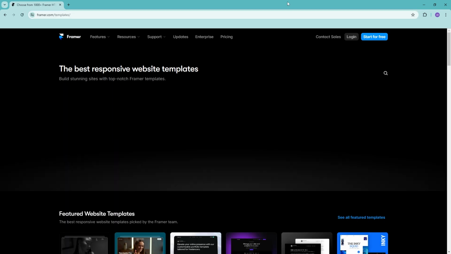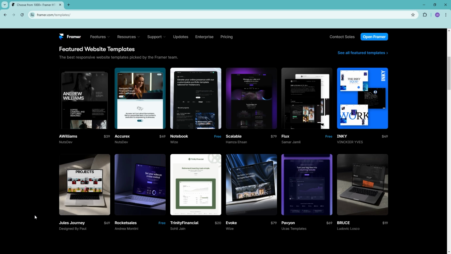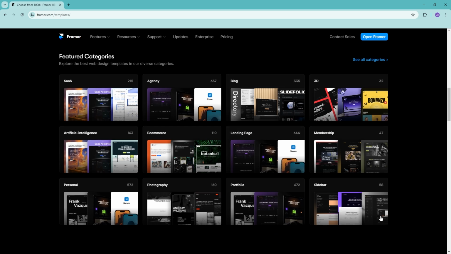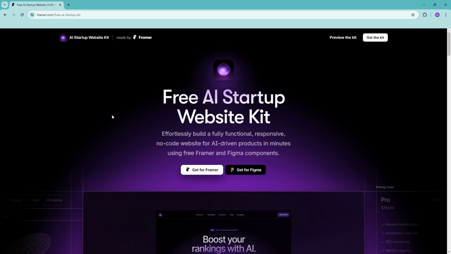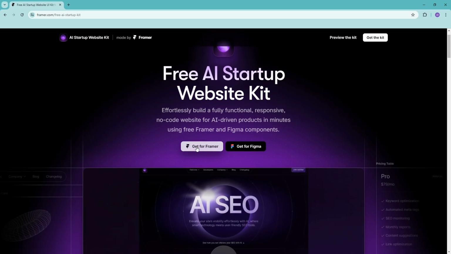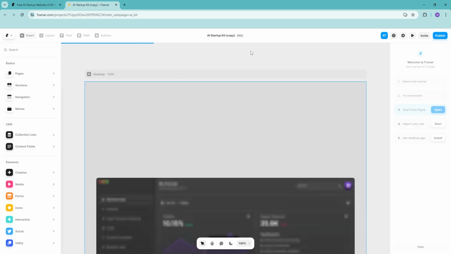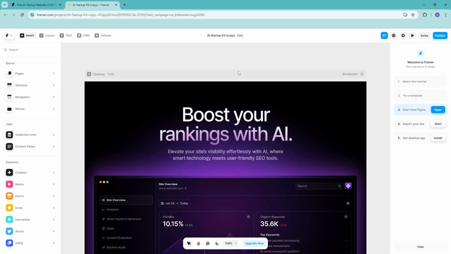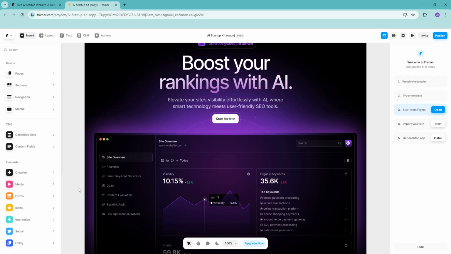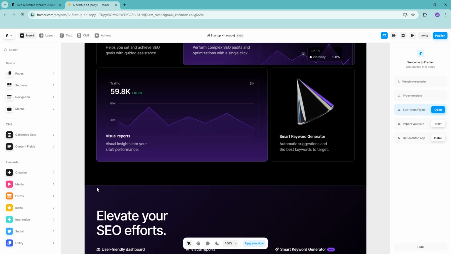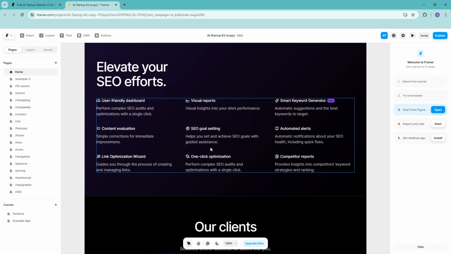Make sure that we are logged in. And then just go ahead and use any of these. Now you can go ahead and use any templates that you want. So I'm just going to go ahead and take a look at this one right here. And then I'm going to be clicking on Get for Framer. And then if you are logged in like this, you should be able to see that this is a copied out version of it. And now you're able to go ahead and use this as your template right here.